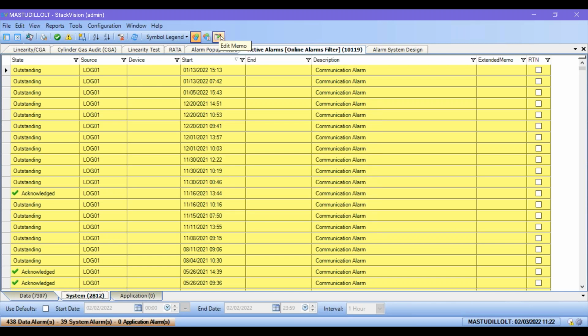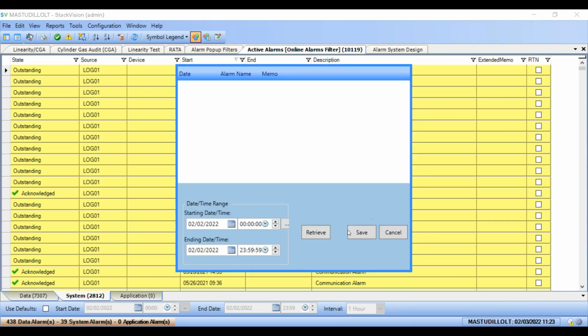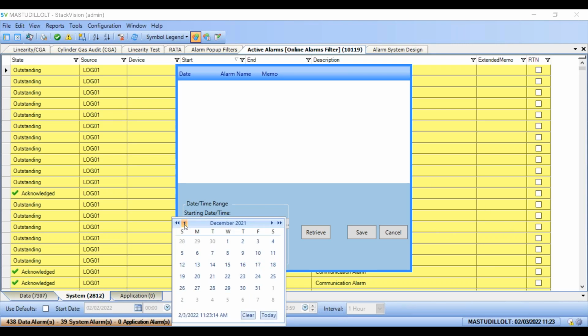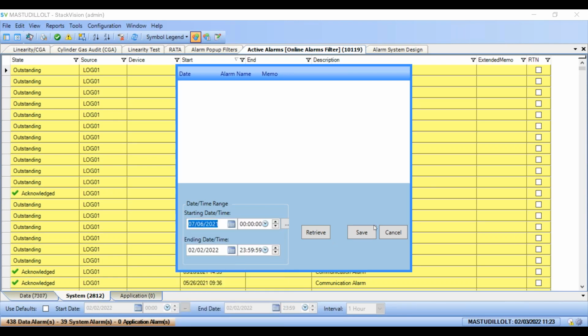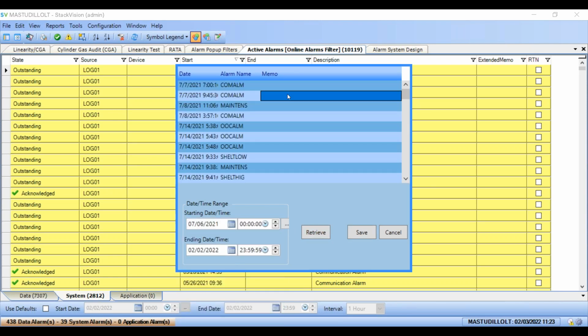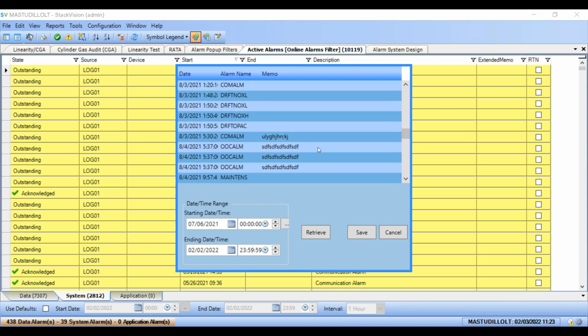You'll notice that we have a little memo icon here, Edit Memo. Well, let's say Charlie Chucklehead went in and he acknowledged my alarms, but he didn't put a memo in there. Well, as an administrator, I can go in and edit the memos that have been put into my system, and I can go find that one that Charlie Chucklehead put in, and just go ahead and update that memo if I needed to. So lots of options there with your memos.